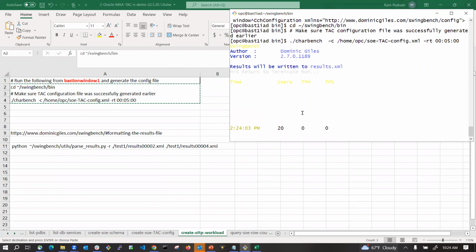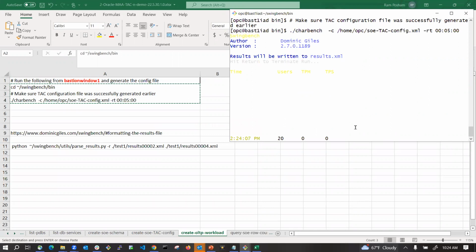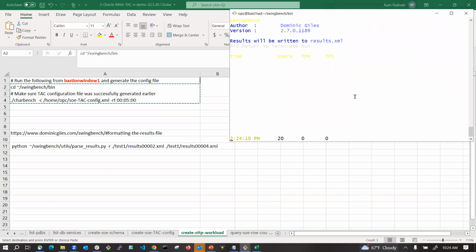Now, obviously, the throughput is not going to be the same as what it was on the Virginia side, because the swingbench program and the RAC database were in the same region. Now, the swingbench is going across the network to Phoenix, and that introduces a lot of latency. So you won't see a whole lot of throughput, but this is just to demonstrate that.